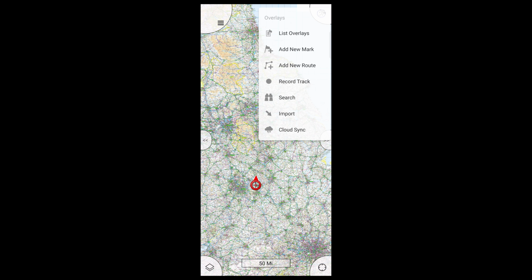Okay, it's showing some other routes here which I've added. So let me just hide them. You can see it's got some other tracks on there that I haven't shown on the PC because I'd hidden them. But the one we're looking for here is loaded.